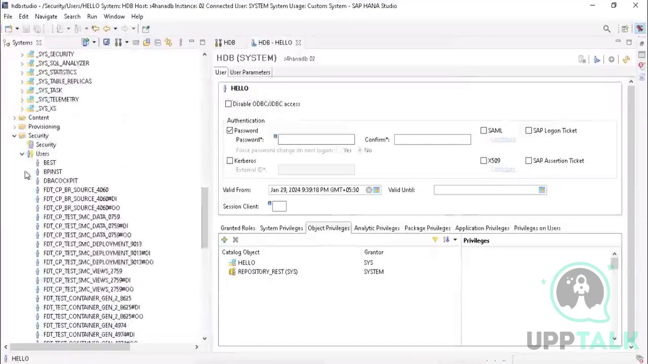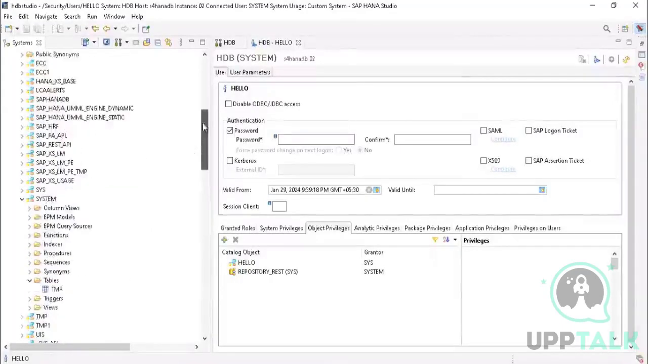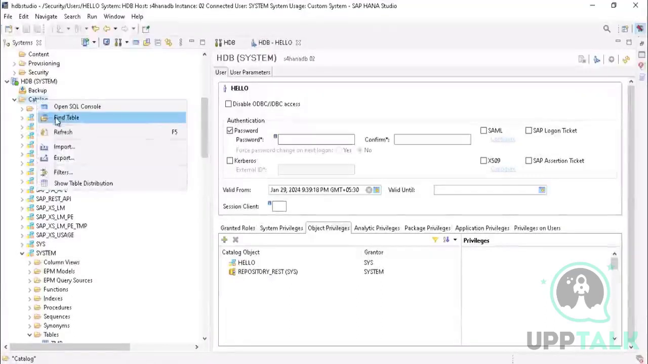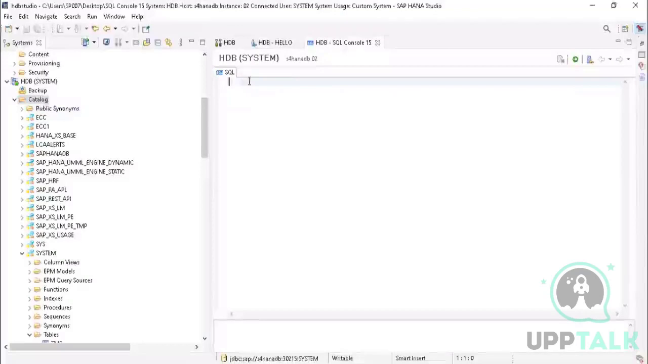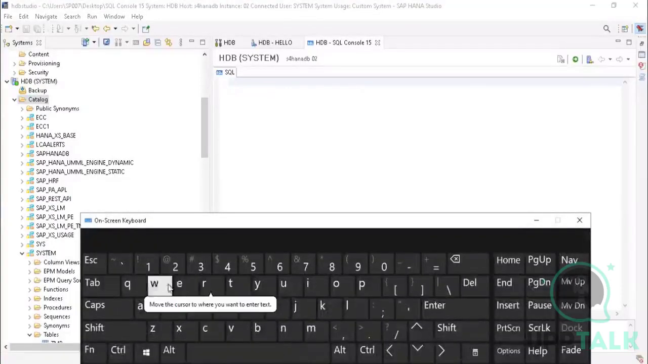Let's do one thing. Let's create a new schema under the system user ID. If you create a schema on your own, it's called a user-defined schema, basically. You can open the SQL console. Under this catalog, you can create the schema. How do you create a schema? You'll use a query to create a schema.